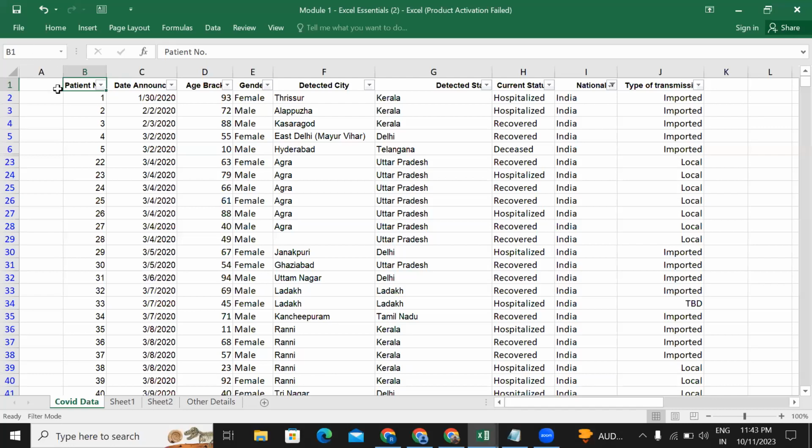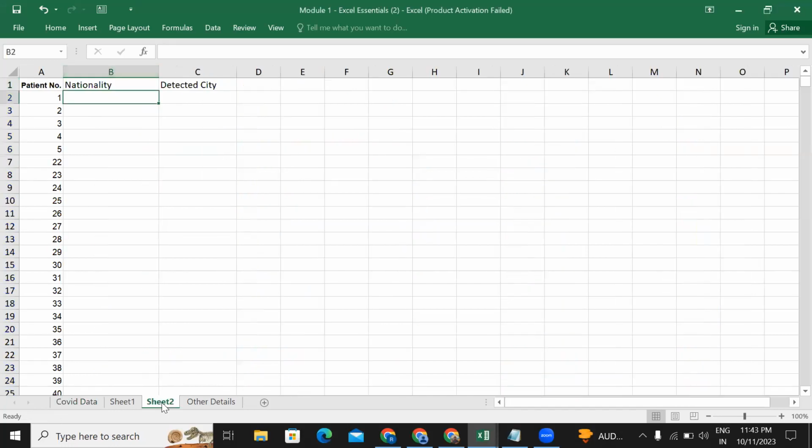Add a blank column on the left side of the patient number column, and then you find nationality on the basis of the patient number. Got the question or not?